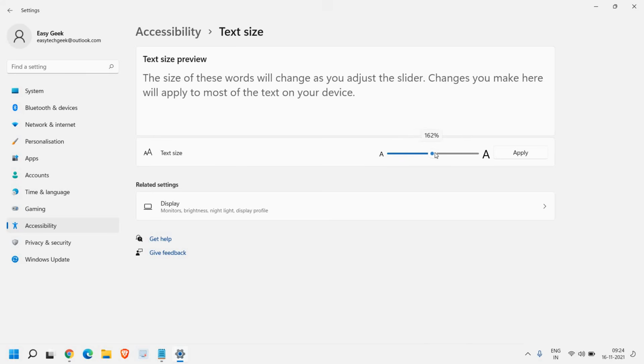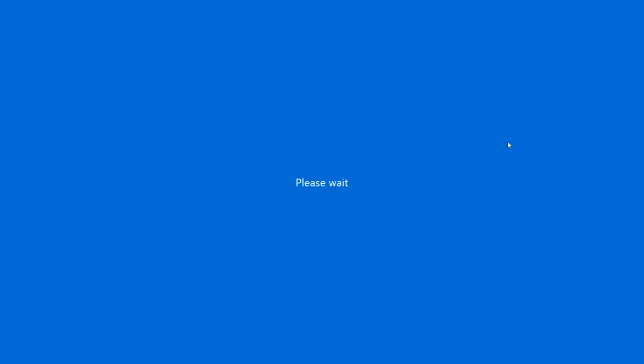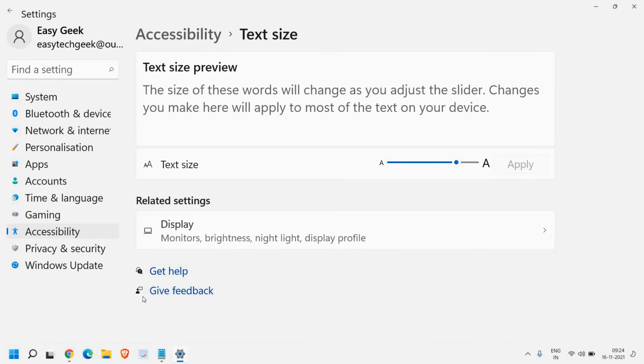Once we are satisfied with the size of the text, you can simply click on apply and it will be changed. The whole computer text has been changed.